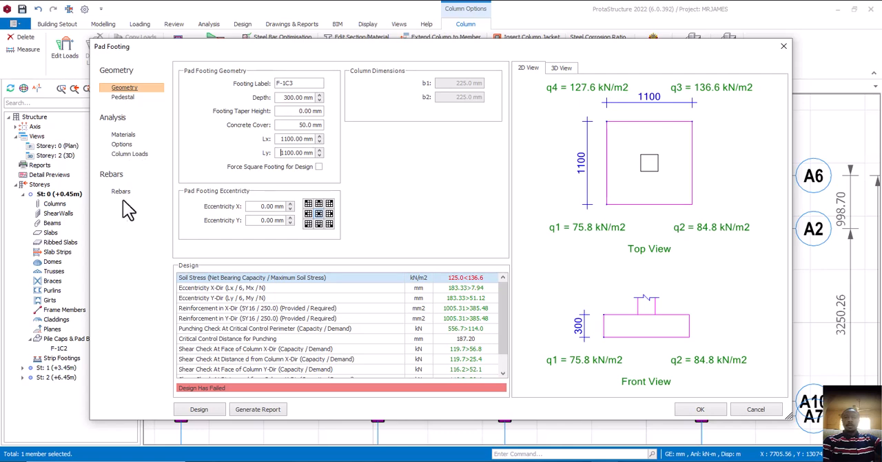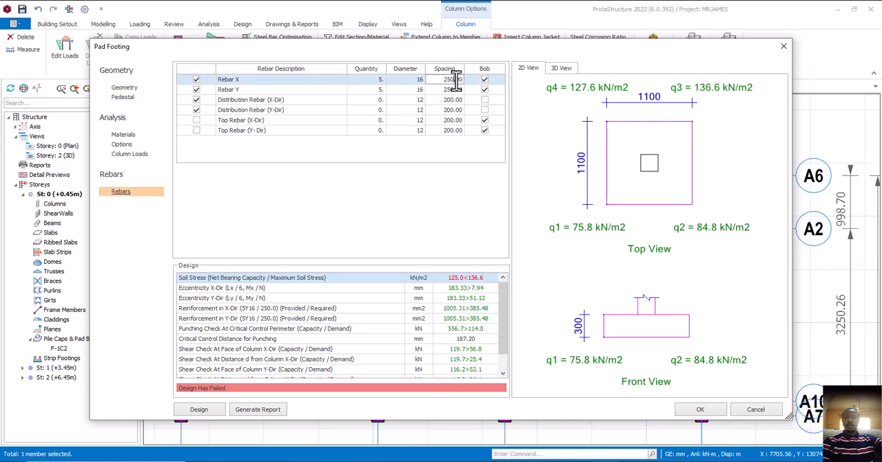Is that okay? Or let me see if we can reduce the reinforcement spacing to see if it will pass. So let's make it 200. Sorry, let's make it 200 and see, it's not passing. Let's make this one 200 too. It's not passing. So let's make this one, let's say 150. I know the solution, but I just want to see if it will pass by using reinforcement. 150. Sorry, 150.